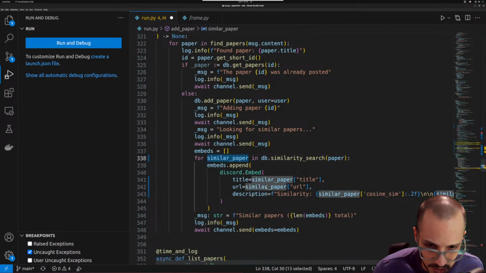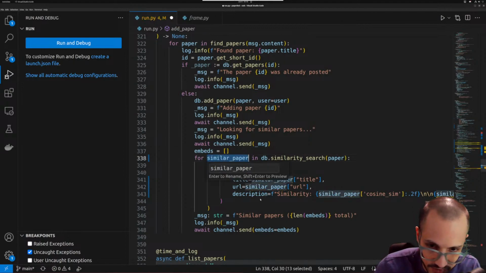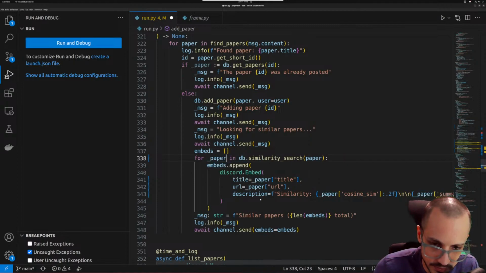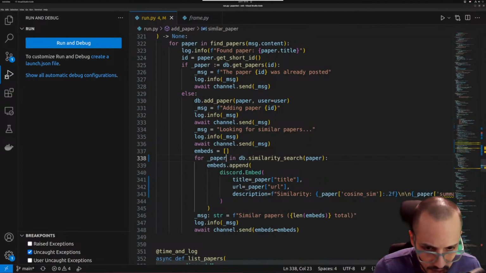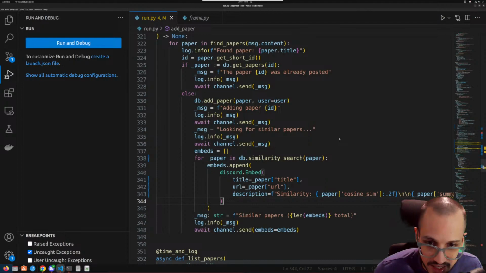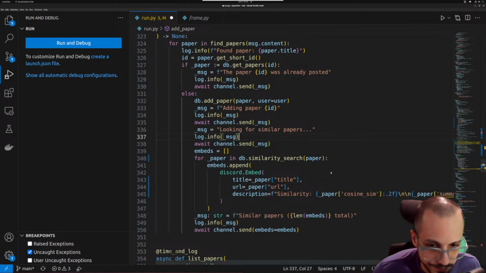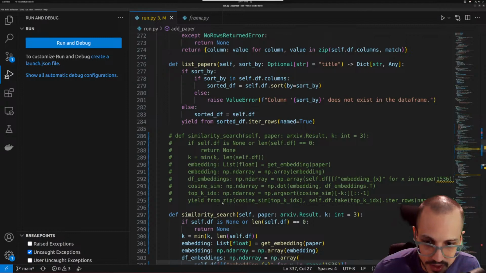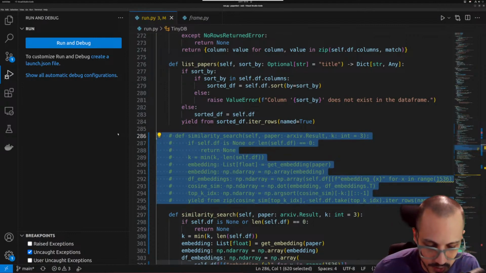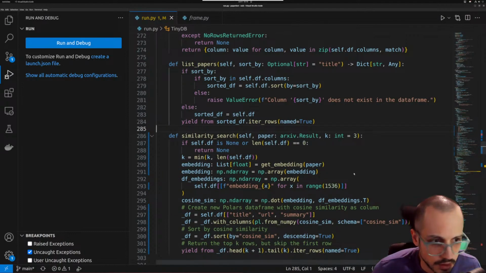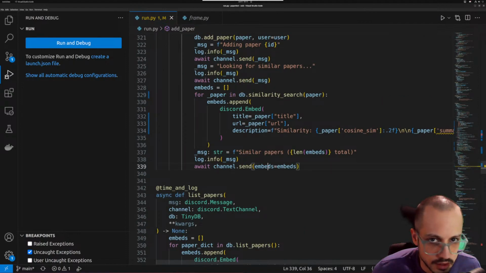Here, instead of similar paper, let's come up with a shorter name. Let's call it paper. So hit F2 to refactor, then hit paper. And there you go, it'll refactor it. Let's save. Let's do format the document. That'll clean it up for us. Let's come up here. We can get rid of this commented out function that we created. And that's pretty much it.